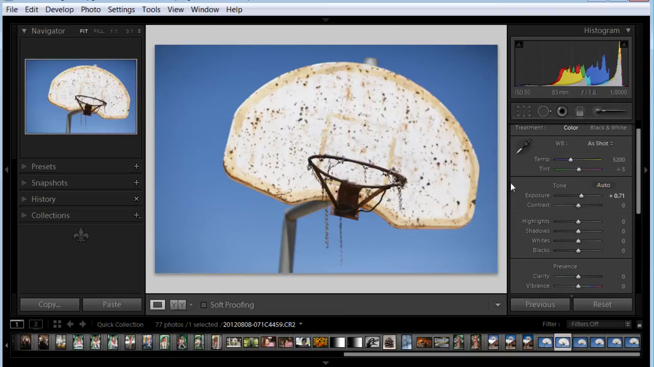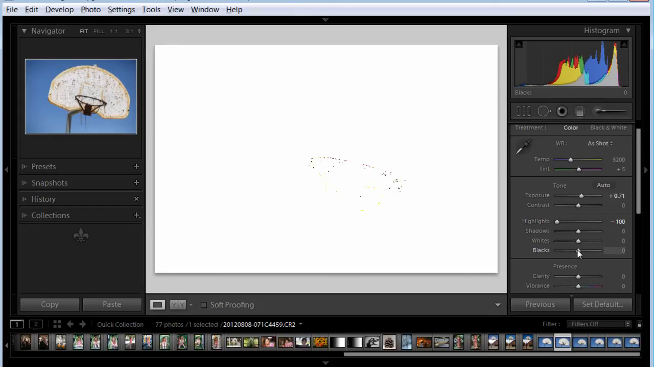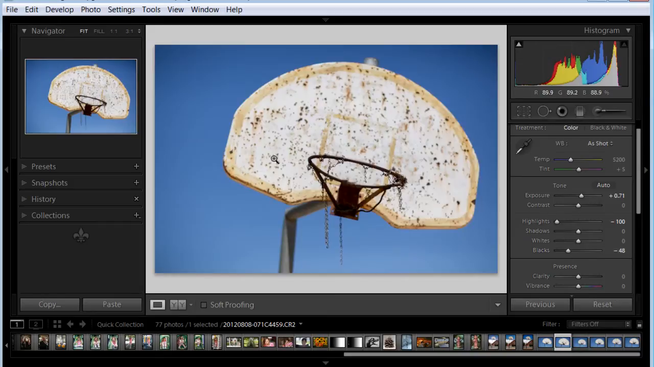So to get back some of that detail, I'm going to drag this highlight slider down, and you'll see that the texture in the backboard starts to come back. The next thing I'm going to do is come down and set a black point. I'm going to hold down the Alt key and do the same thing, but oppositely. I'm going to bring this down until I think that the area of that backboard here is dark enough without clipping it all to black.